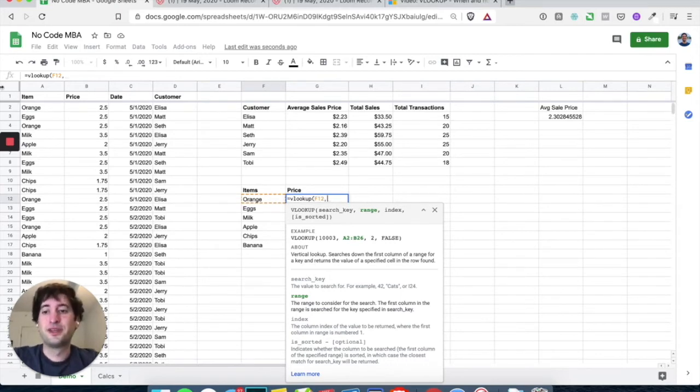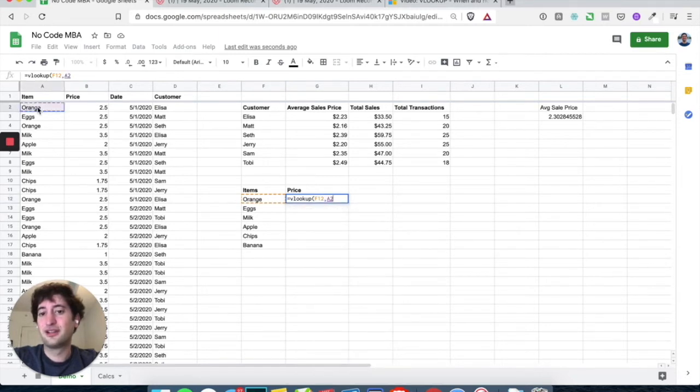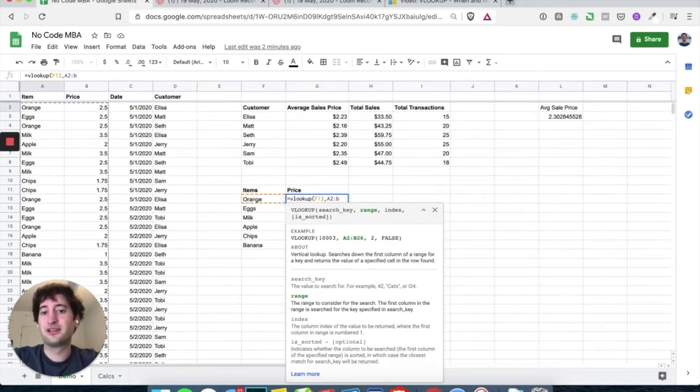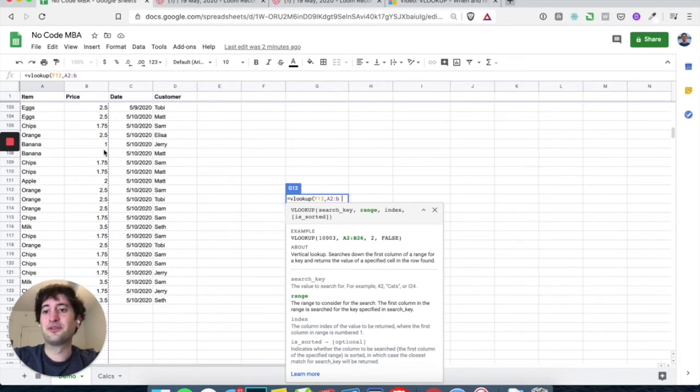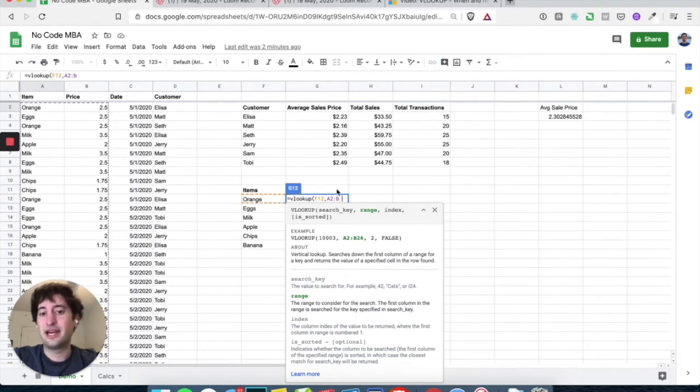So here, just as an example, we have A2. This is the start of the range, a colon, and B, because we want to include every item here and every price. And let's also lock down the row, so A2, so that way it doesn't drag down as we drag down our formula.